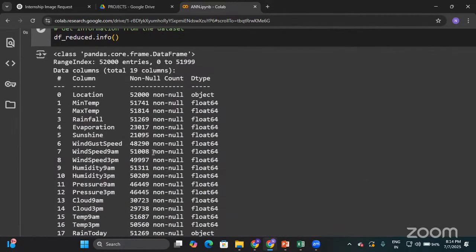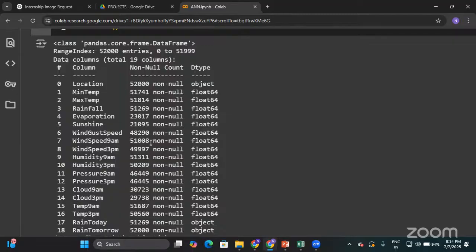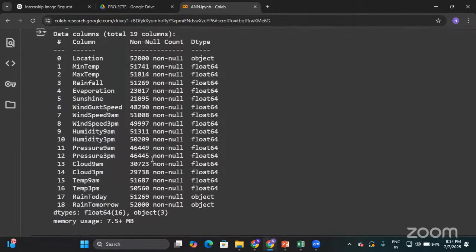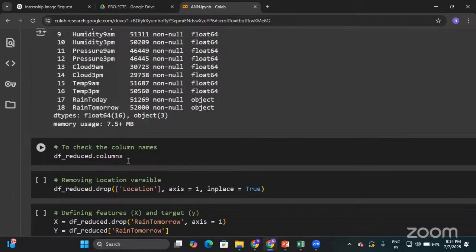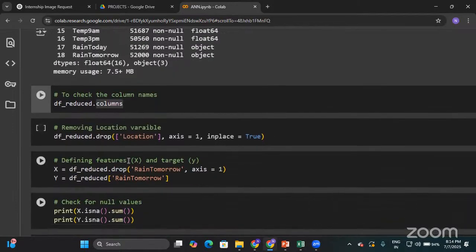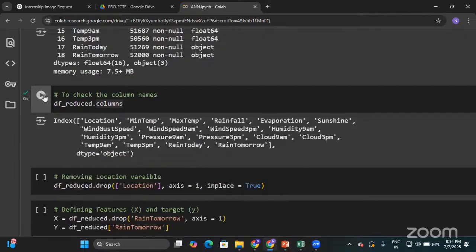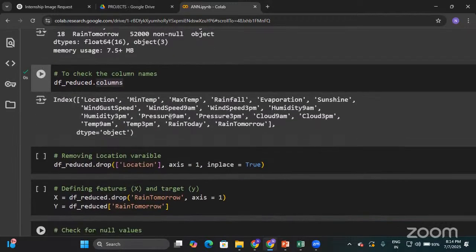So I clearly understand that there are missing values. Yes, there are missing values apart from location and rain tomorrow. In all other columns, there are missing values. The dot columns attribute will return the list of columns. So these are the list of columns that we have within the data frame.